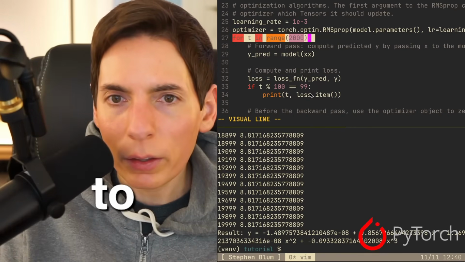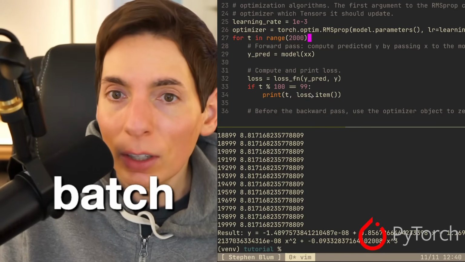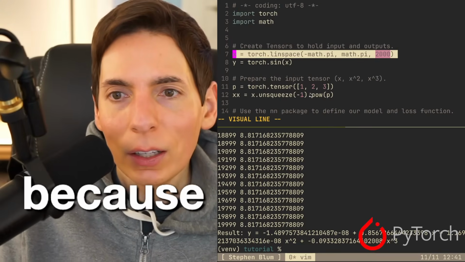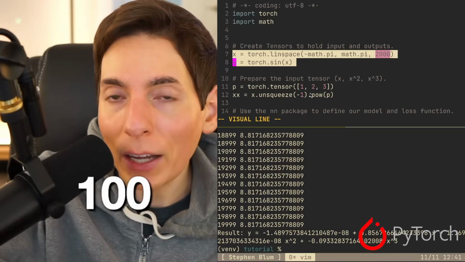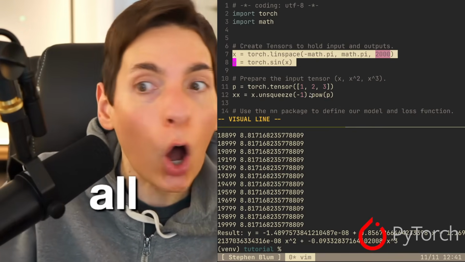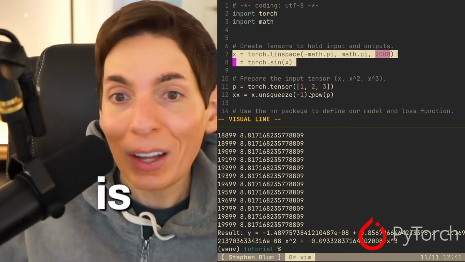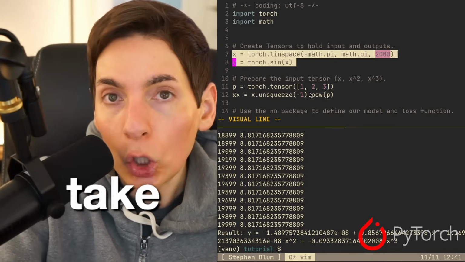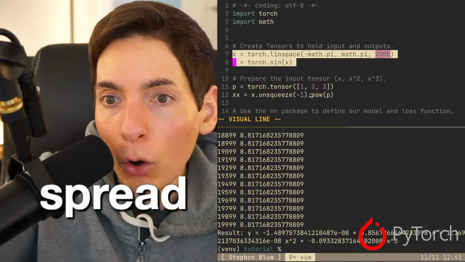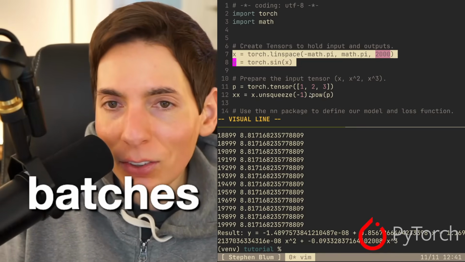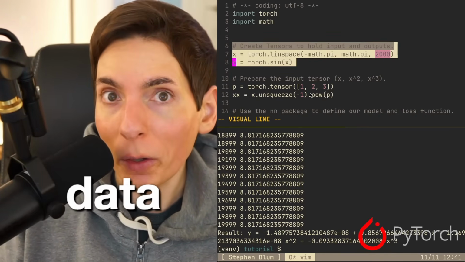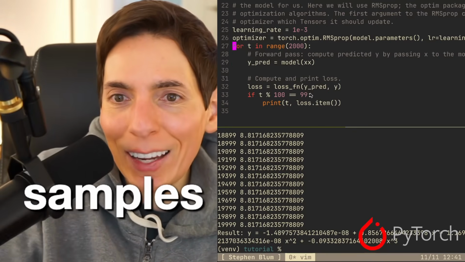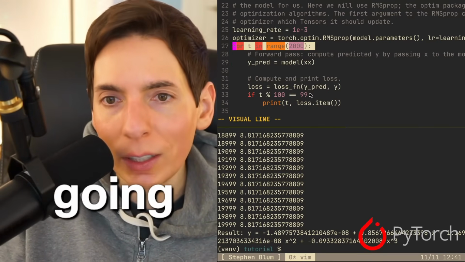We're going to run the model over 2,000 batches. This is not epochs. Well, actually, technically it is, because this is a full batch, 100% batch. So we're going to be doing all in and all out, all at the same time, which is not usually how you train models, especially deep learning models. You typically take a large amount of data and then you spread that out over several training batches. In this case, we're doing 100% of the data all in one batch, which is a lot. This is 2,000 samples. It's insane. And then we're going 2,000 epochs over that.